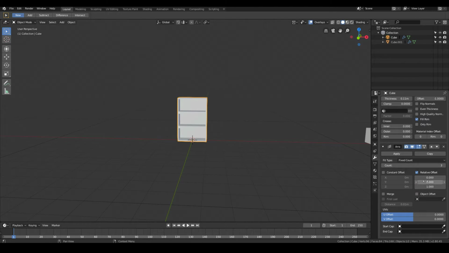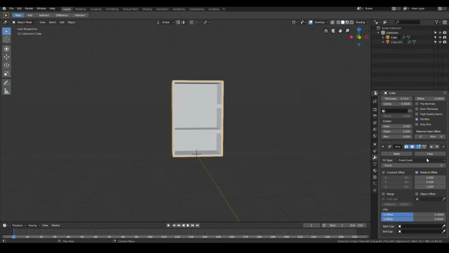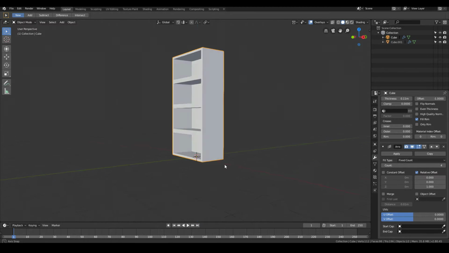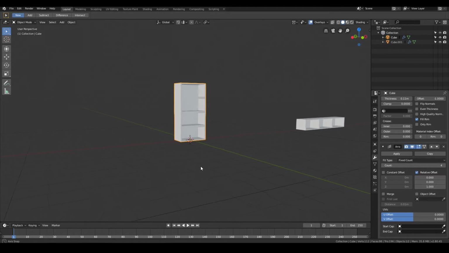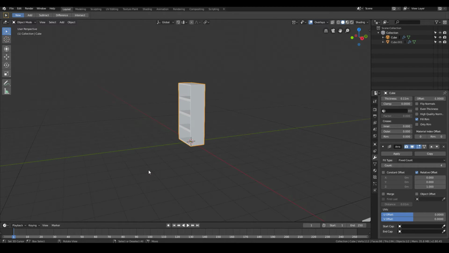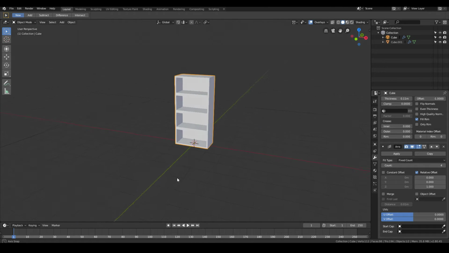And it's increased by 2 because we have the count set up to 3 over here. So now all you need to do is just keep pushing it up until you get your shelf to the sort of height that you want your shelf to be. So maybe something like that is good enough. So that's it. That is pretty much how you model a shelf.